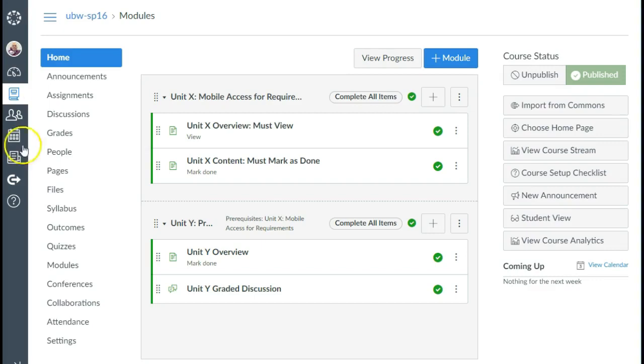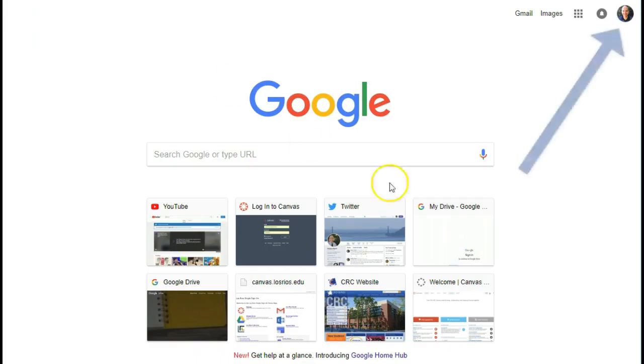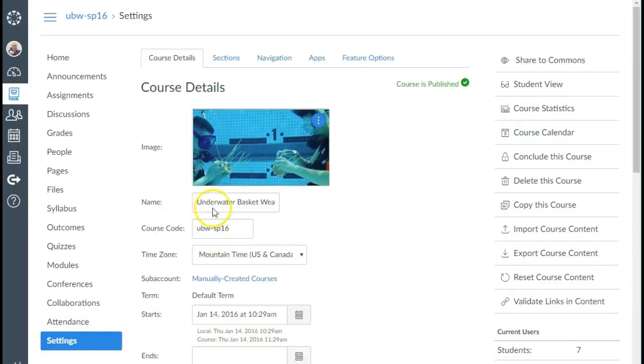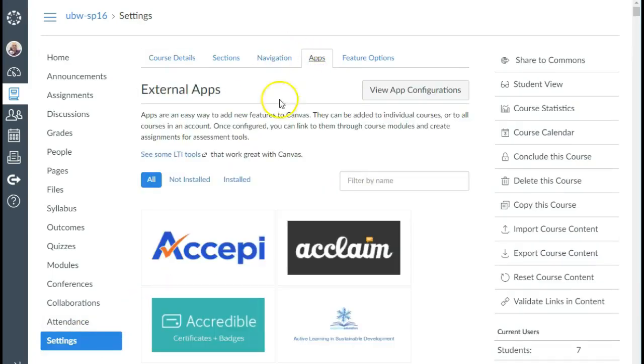In this example, in my browser window, I have already logged into a Google account. In my Canvas course, I go to the Settings page and I select the Apps tab. I then select the link See Some LTI Tools That Work Great in Canvas, and I make sure to open that in a new tab.